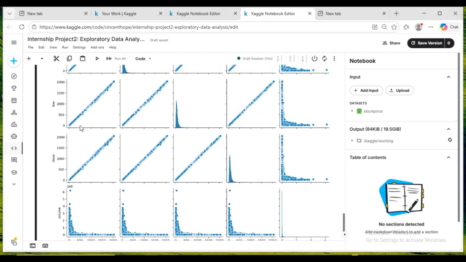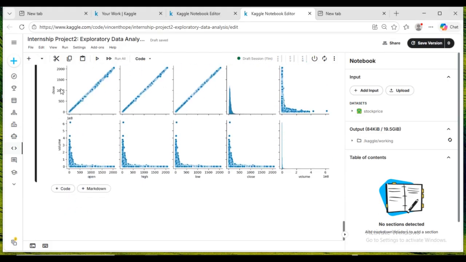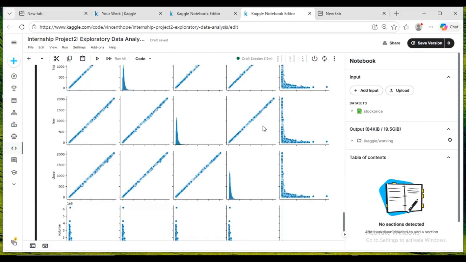So let me give you one that is close by. Let's take this one, which is close. Close versus open, you can see it's a straight line. They move together. It's a positive correlation. Close versus high, positive correlation. Close versus low, positive correlation. Close versus close, still 1. So it's a very positive correlation. But close versus volume, you see that it's a negative graph. So this is how it looks.